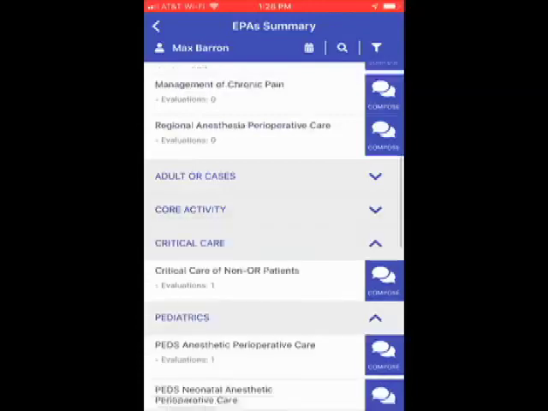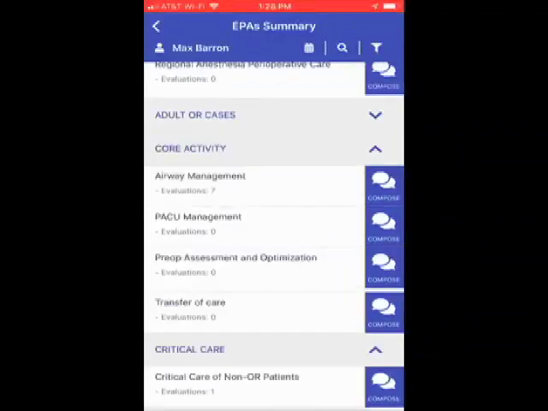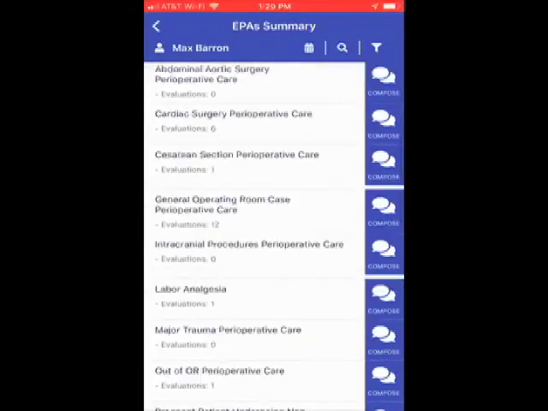I want to point out one special section here, which is the core activities. So I'm going to open the core activities. And you can see there are 4: airway management, PACU, pre-op assessment, and transfer of care. These are foundational activities. Okay, so let's say I want to complete an assessment for Max for doing that colectomy. So I want to go to the adult OR cases. I'm going to go ahead and open that up, and I'm going to scroll down, and then I see general operating room case with preoperative care. I simply click the Compose button on the right of the EPA.